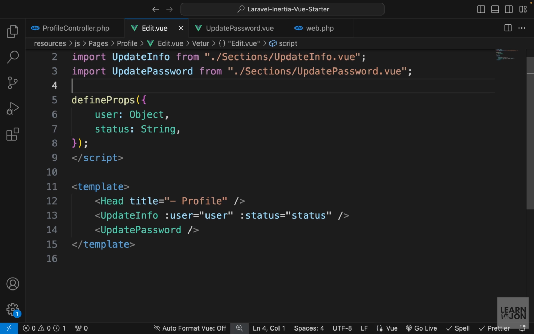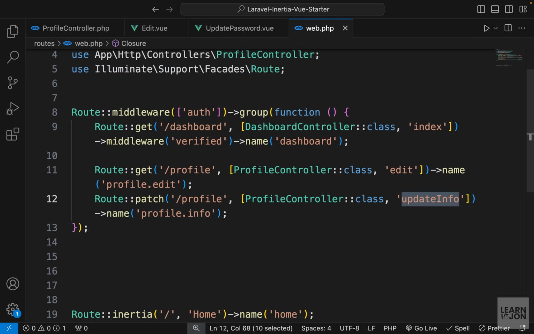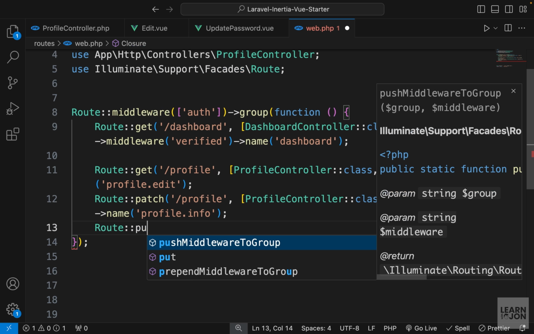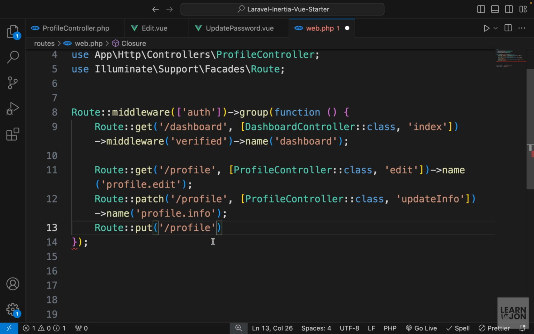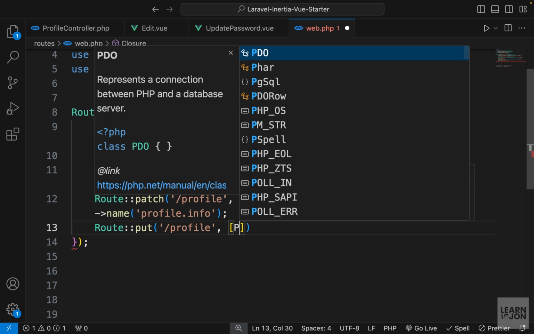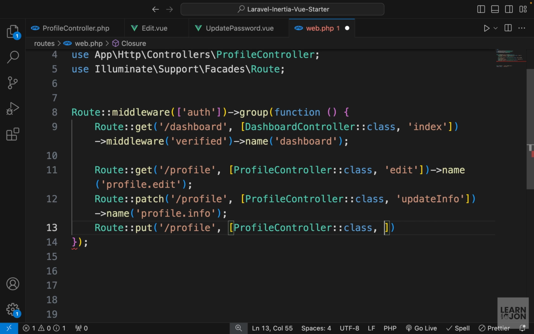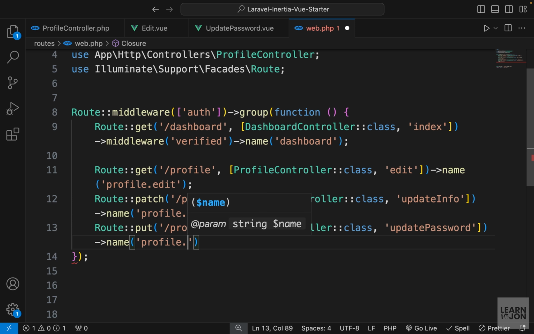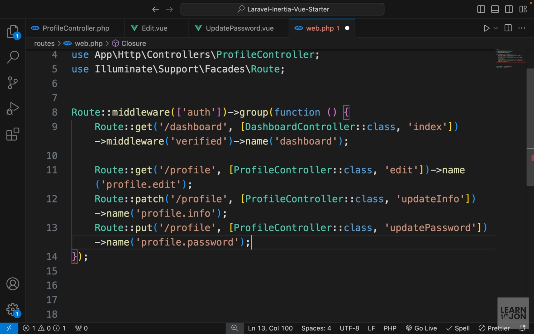All right, so the next step is to create a route for it and a function in our controller so we can handle the form submission. Let's go to our web.php, and we want to repeat the same process. This time I will use a put request. The URI is going to be the same. Then again, we want to use our profile controller and a method that I would call update password. So we will create this in a moment. Let's also give it a name, which I would choose profile.password and end the statement.